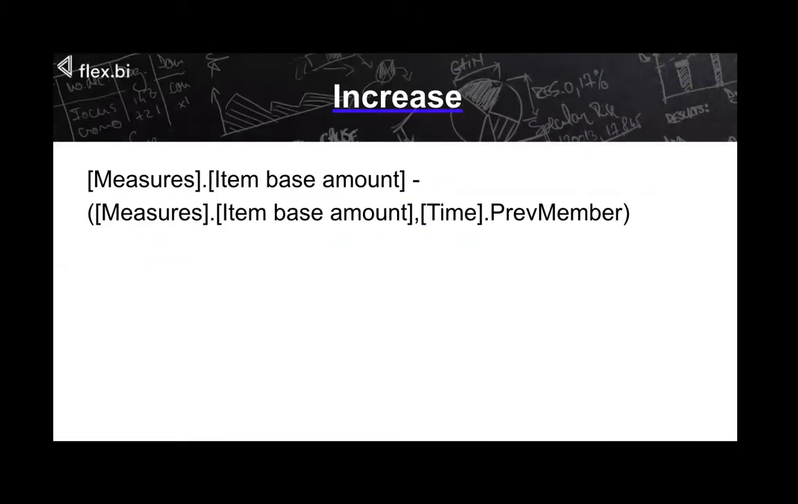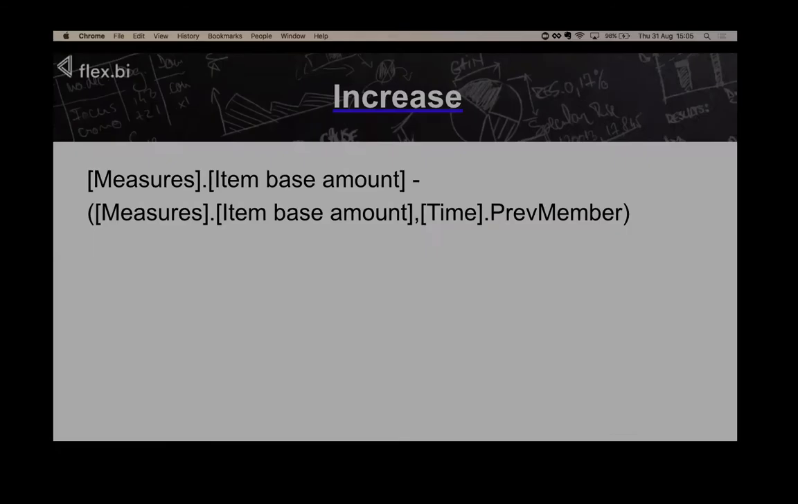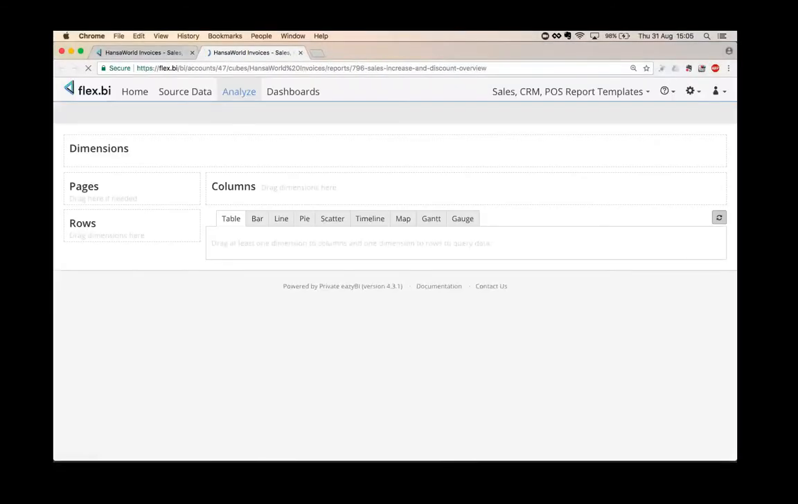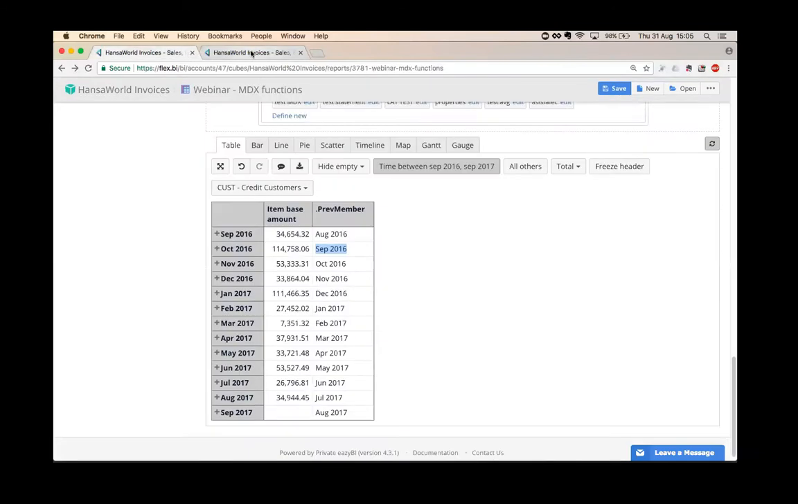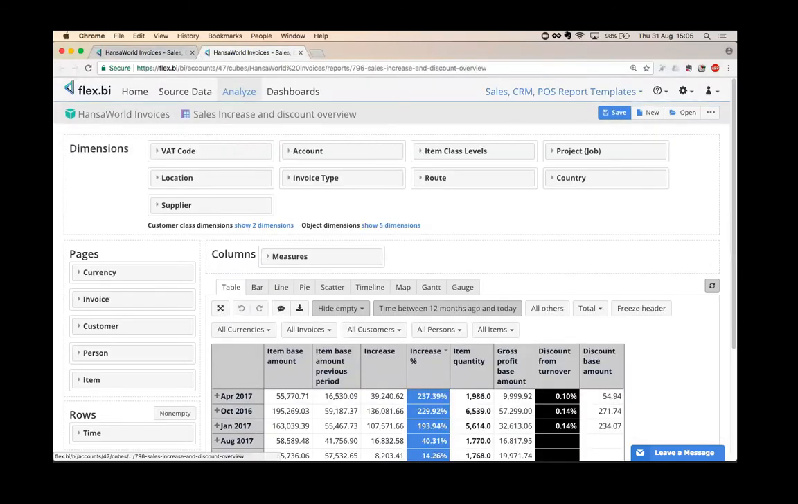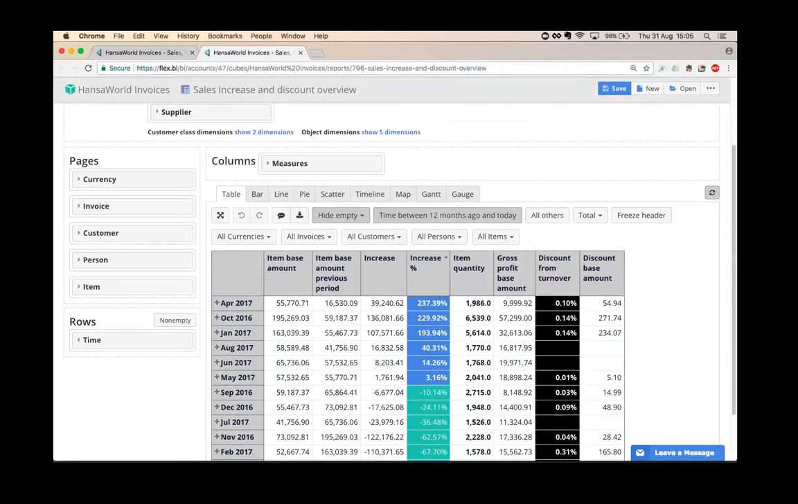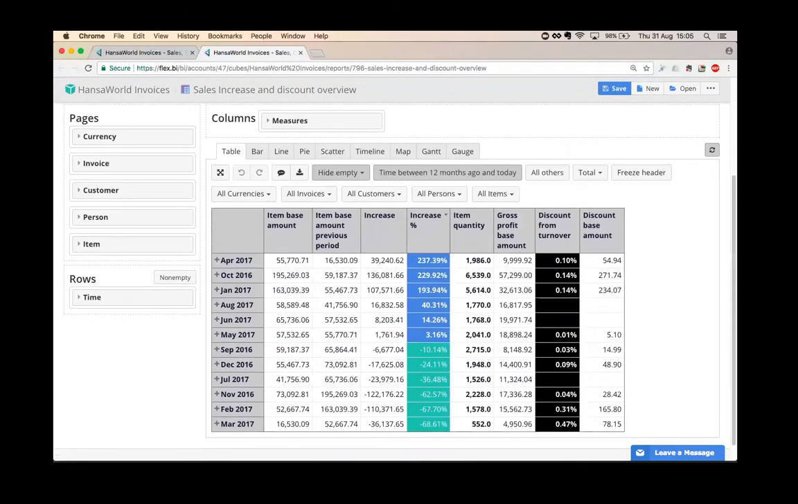And this is an example where this function is used. I'm showing all of this MDX in our templates account, so you can go ahead and find all of them after the webinar there as well. And here is one of the functions I have used, the previous member.